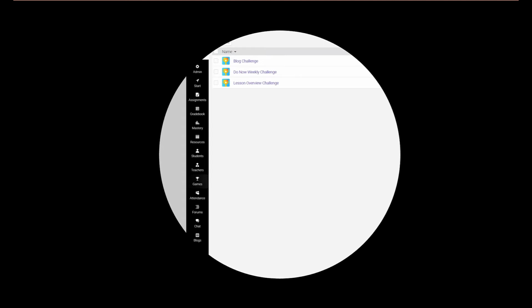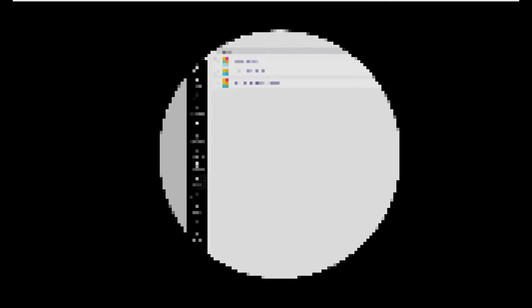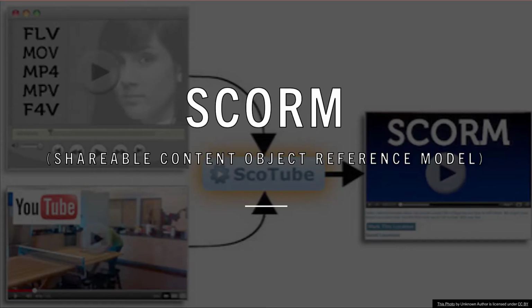The complexity and integration level of the game is completely customizable by the teacher, so I can adjust and add more elements or games as needed throughout the length of the course. Now, I will show you how I use the SCORM feature or Shareable Content Object Reference Model. Here's one way to look at it.